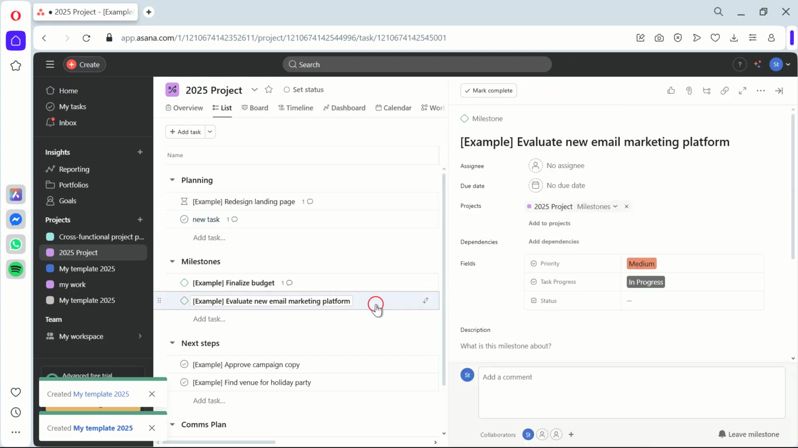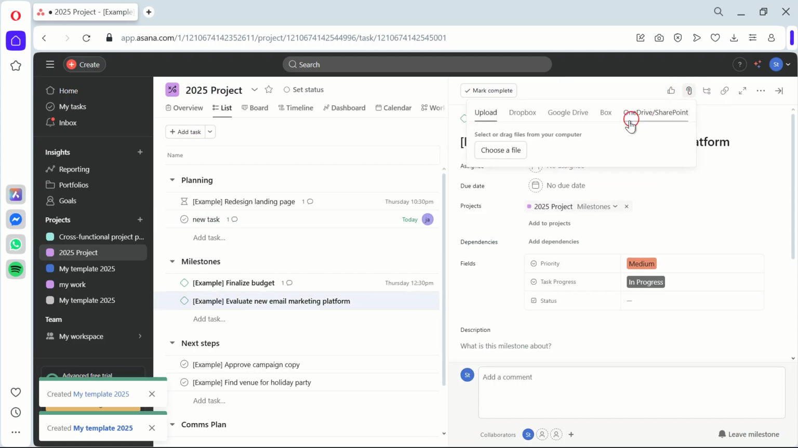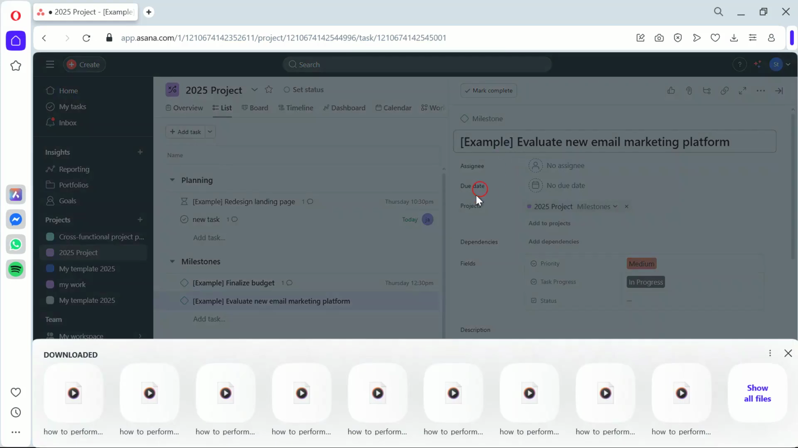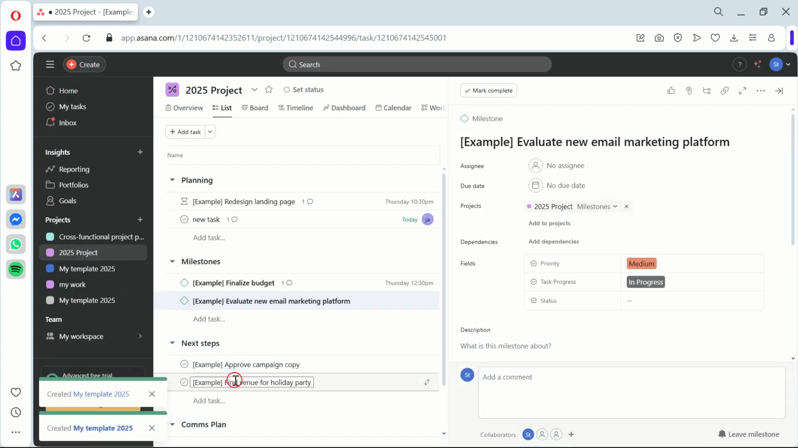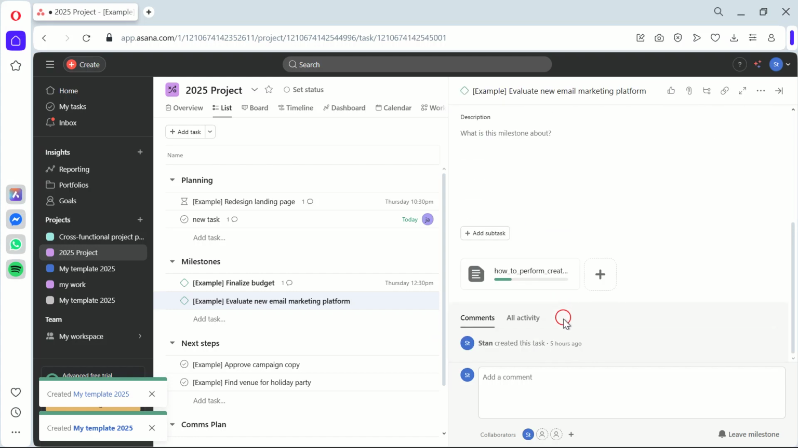Once you're in, look for the Attachments section. This section allows you to add any relevant files or documents directly to the task. Now, click on the Attachments button. This is your gateway to linking all necessary files to your task.